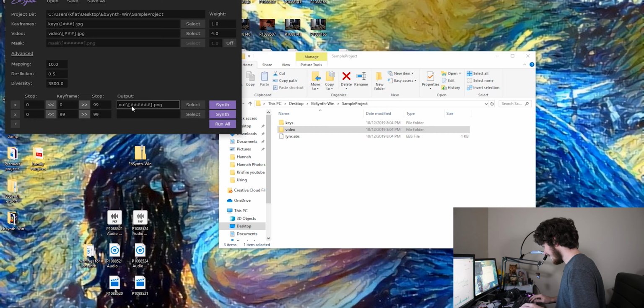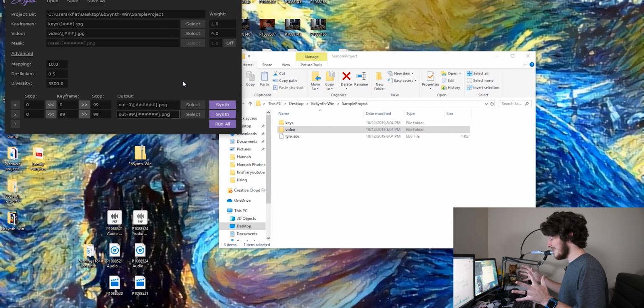So with that, we can go ahead and name this one output-0 and go ahead and name these the exact same thing. So out-99 backslash bracket pound pound pound pound pound pound close bracket .png, and I thought I hated coding before. But with that being said, that's literally all you have to do for most EbSynth effects.